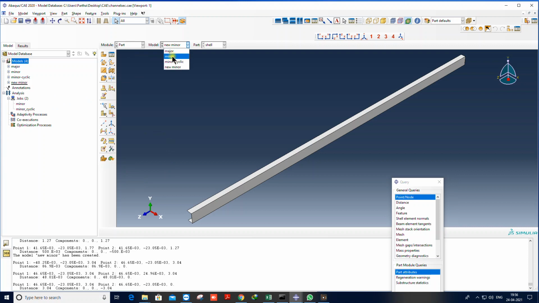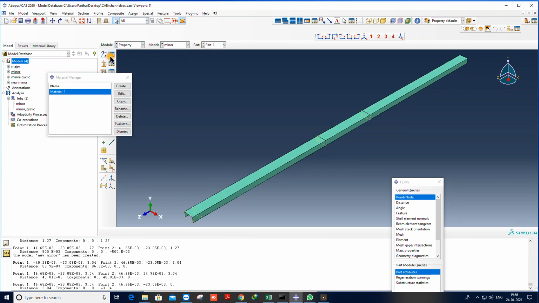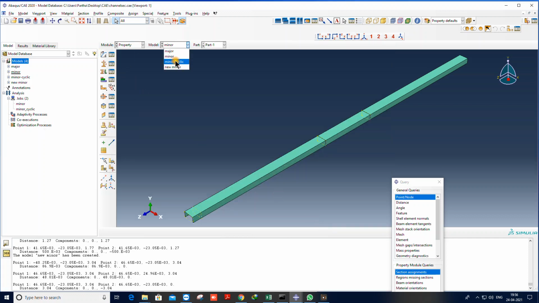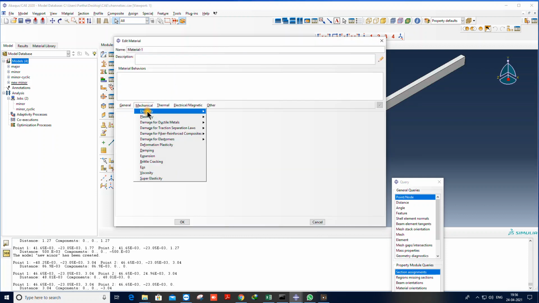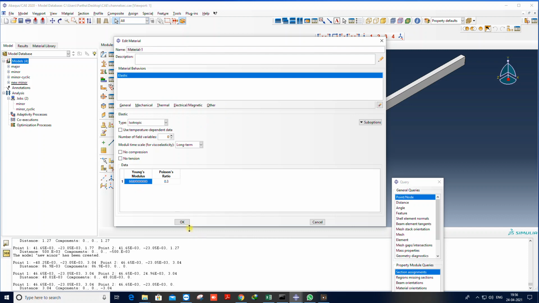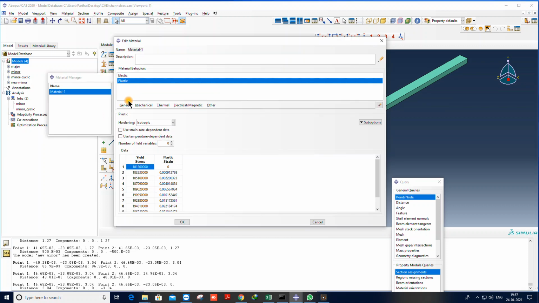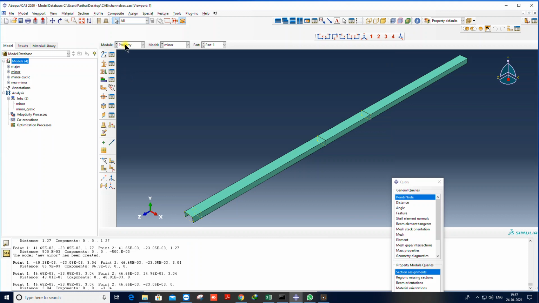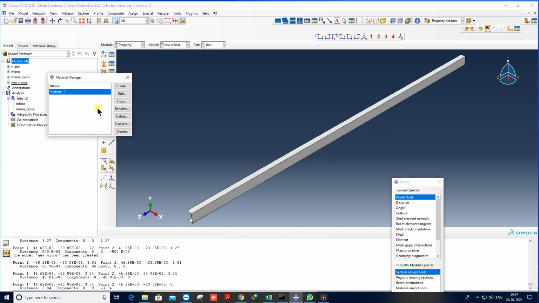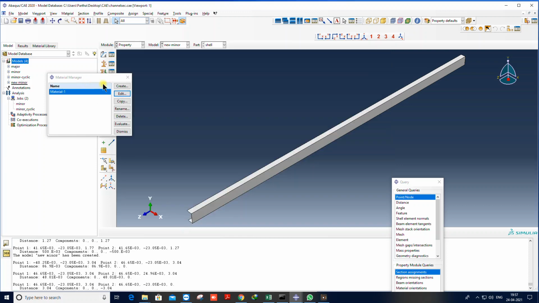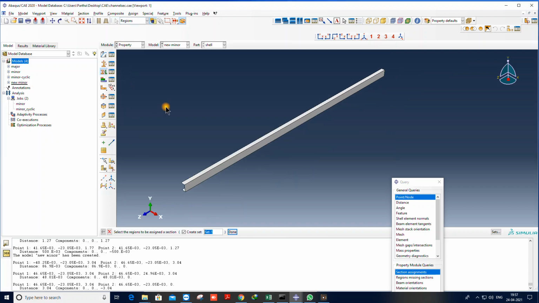Now I need to get the material details. From property, I want to check the material that I have used previously. Okay, this is the value that I have used for elastic. So for my model, I'll create a material elastic. I'll use the same value, and let me check what I have used for plastic. Okay, this is the data that I have used for plastic. I'll edit this model, go to mechanical, plastic, plasticity, and paste it. This is my data. So the property definition has been completed.